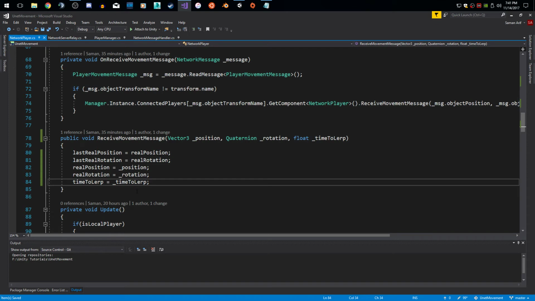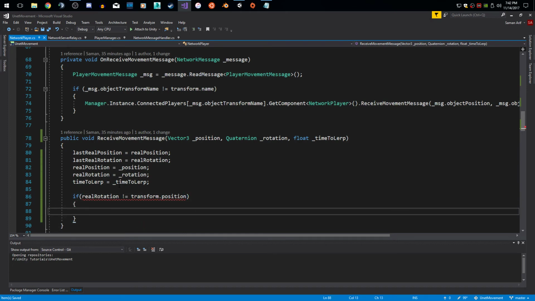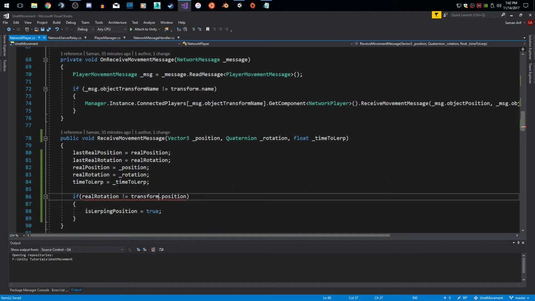Again, this would normally be 200 milliseconds, but setting it this way, you get a more exact variable, and it makes it look a little bit smoother. So what we're going to do is say, hey, if our real position is not equal to our transform position, so where the transform is now, that means we got some lerping to do. So let's set our lerping position equal to true. Oh, can't compare quaternion and a vector now. Sorry about that.